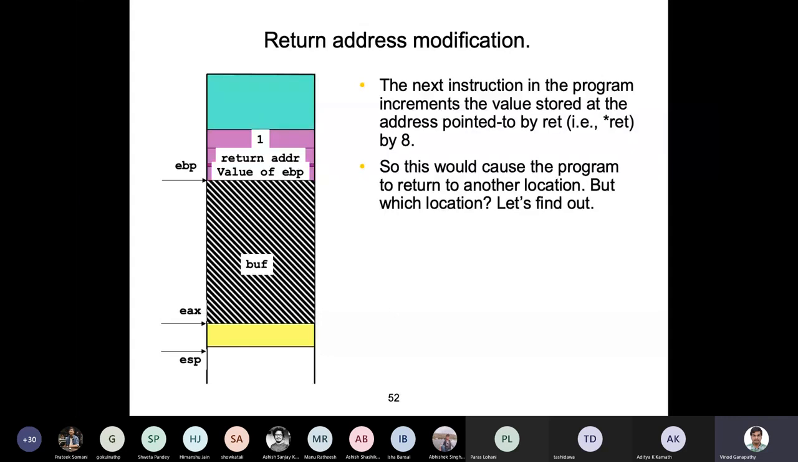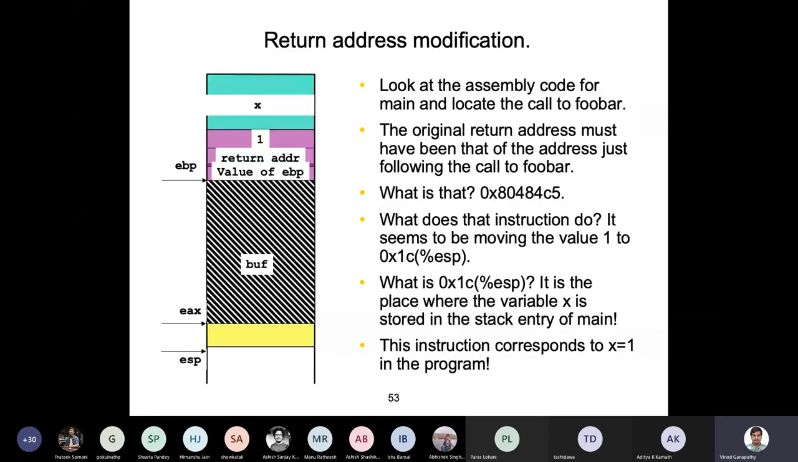X equal to 1 is exactly where foobar must return once it's finished its operation. But because you added 8 to this return value, once foobar finishes its job, the processor is going to return to another location in the program. Which location? Go look at the assembly code for main and locate the call to foobar. The original return address must have been at the start of the address just following the call to foobar, that is, 80484C5 in hex.